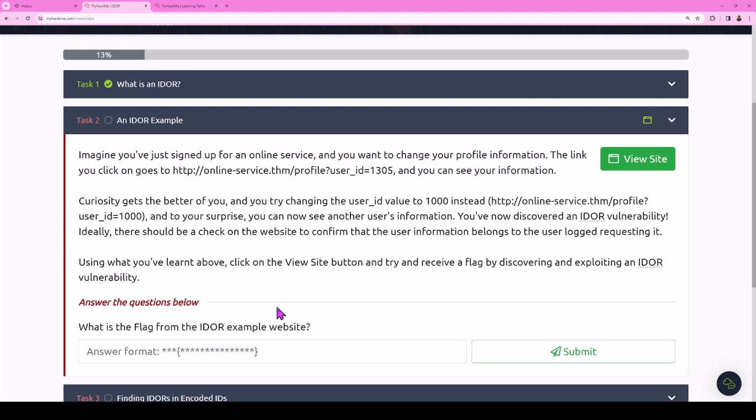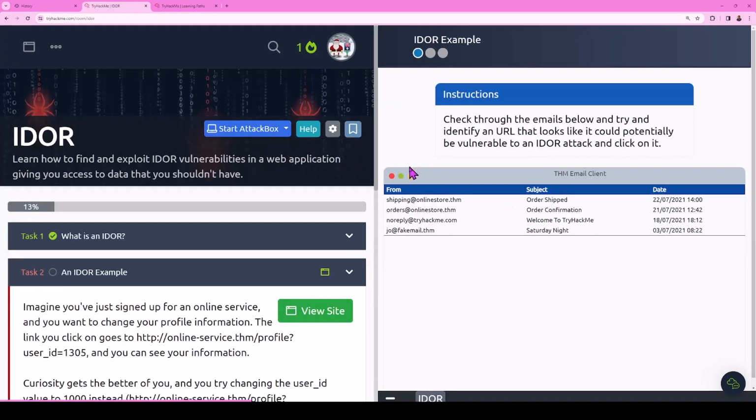Using what you've learned above, click the View Site button and try to receive a flag by discovering and exploiting an IDOR vulnerability. What is the flag from the IDOR example website? So let's go ahead and open our website. Check through the emails below and try to identify a URL that looks like it could potentially be vulnerable to an IDOR application and click on it.